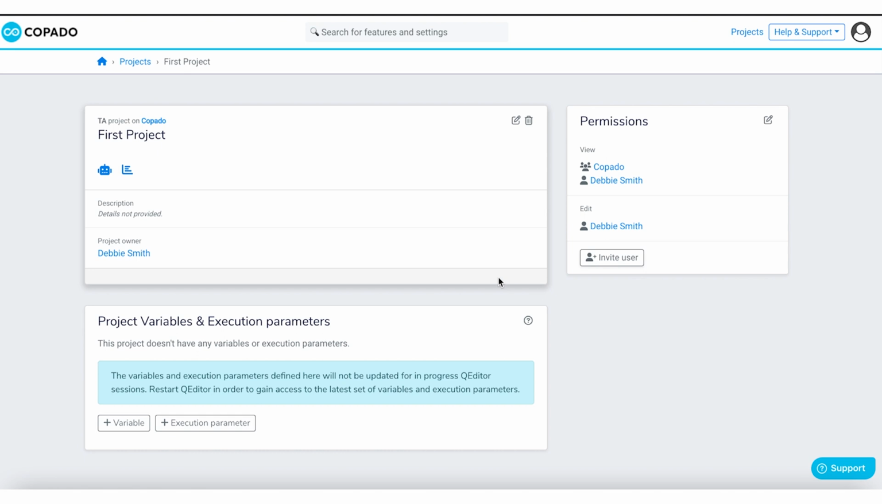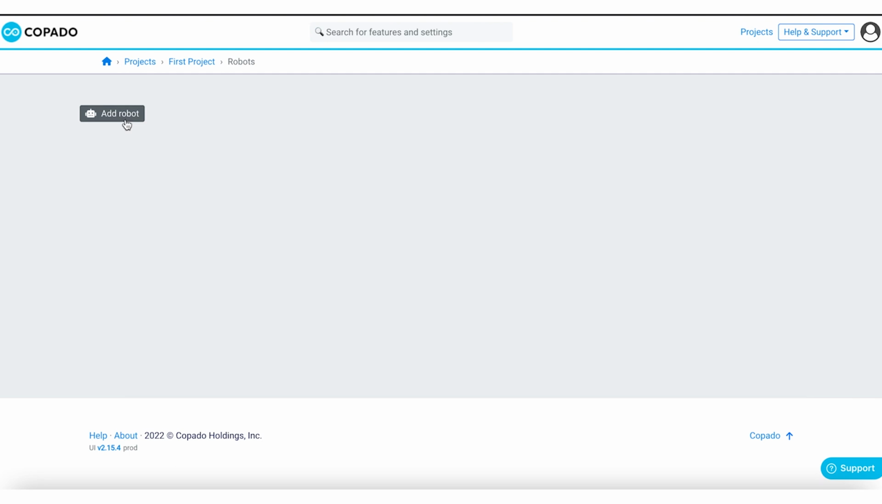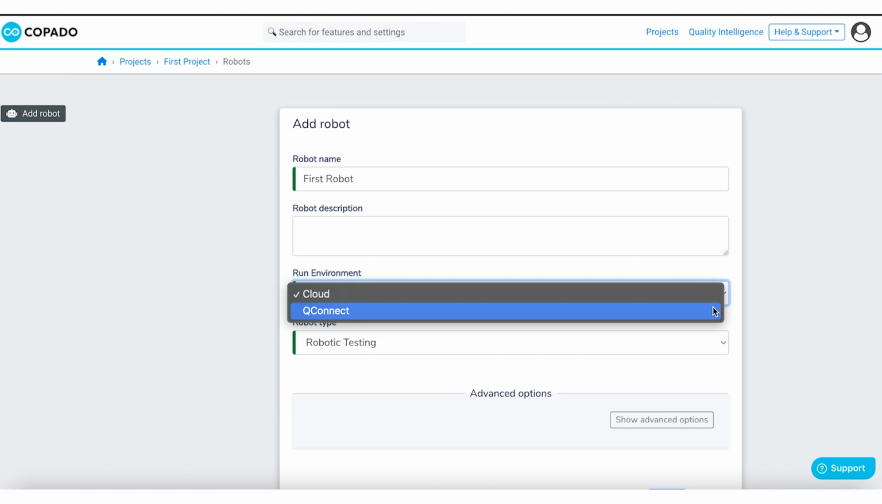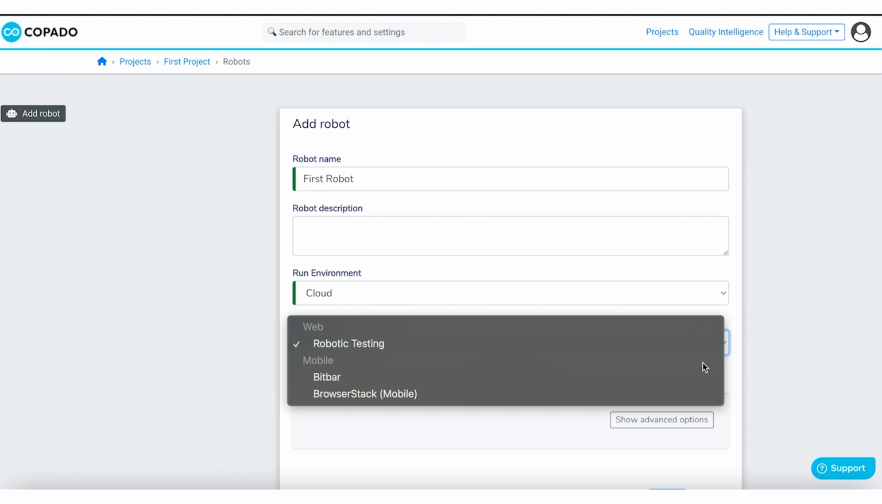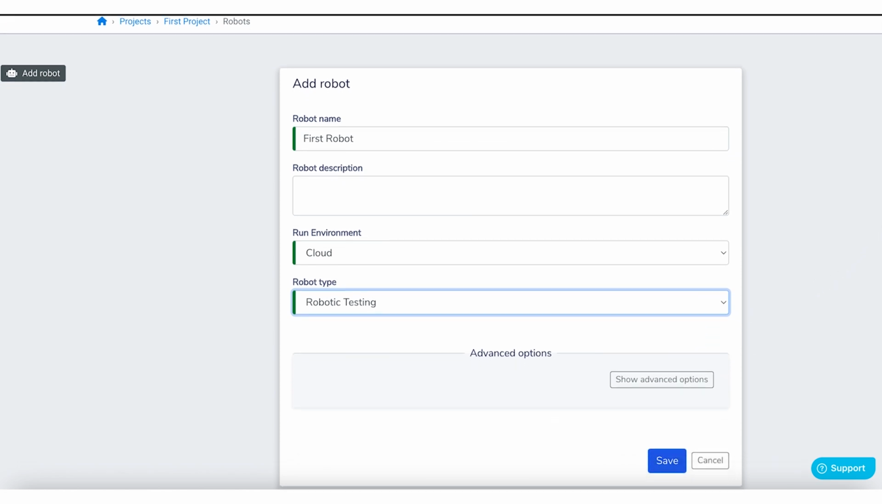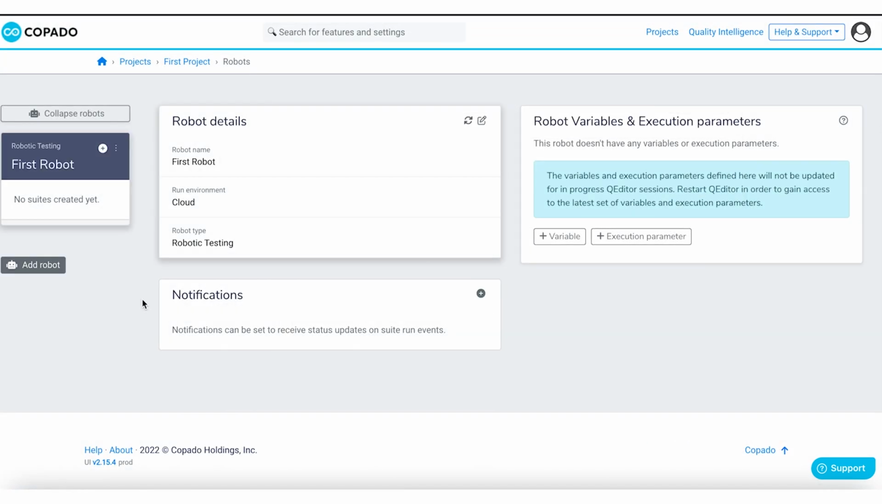Let's add a robot to the project. Give your robot a name. Select Run Environment and Robot Type. Save your changes. Our robot has now been added to the project.